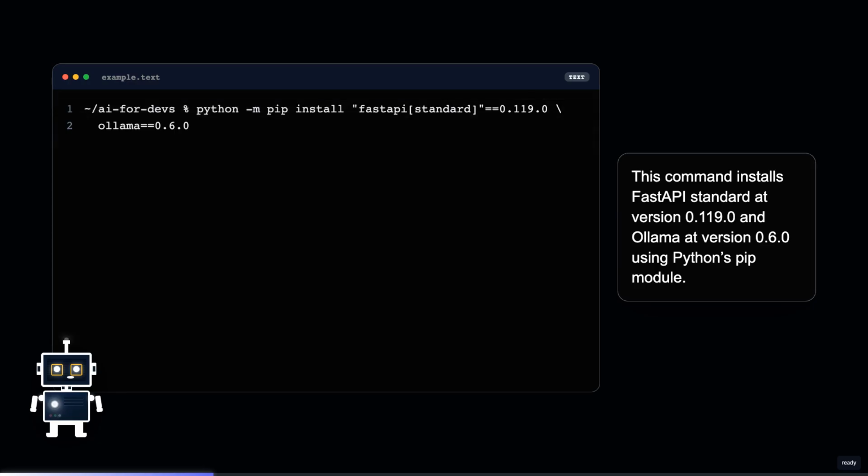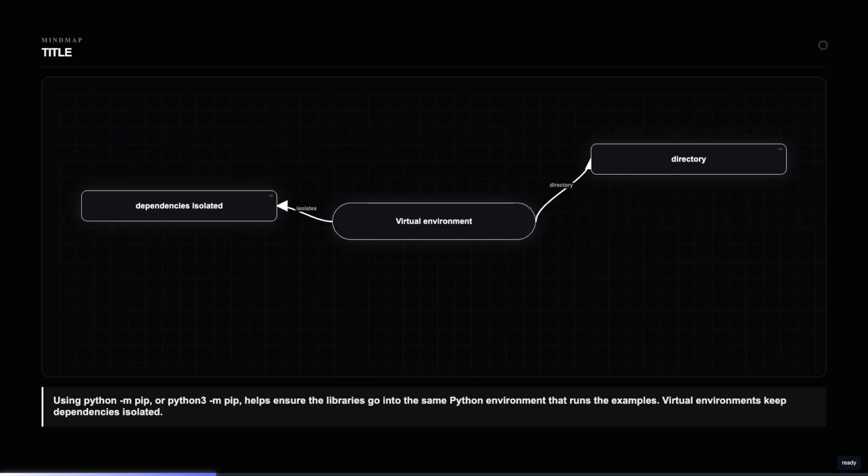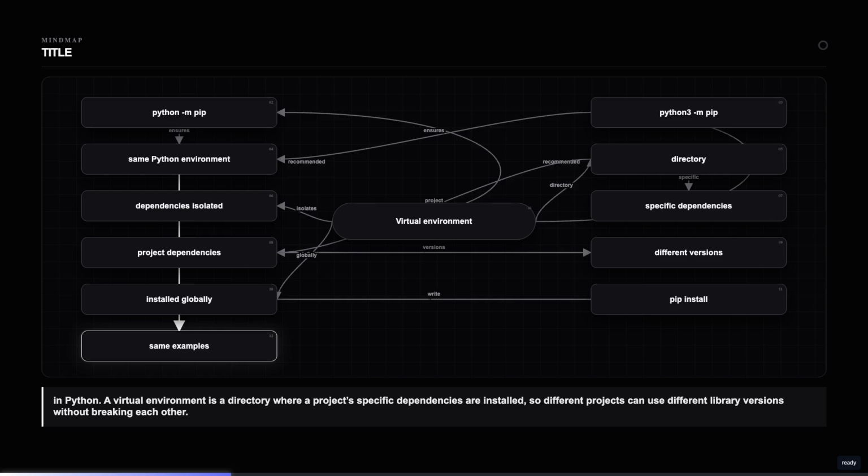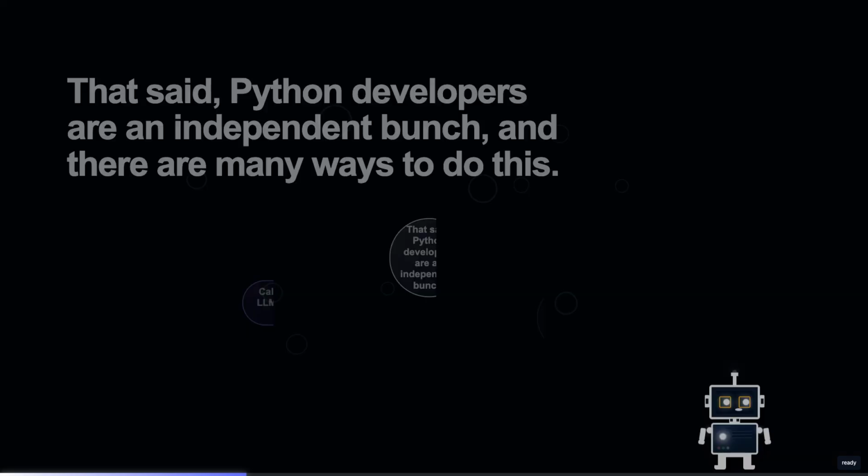Using python -m pip or python3 -m pip helps ensure the libraries go into the same Python environment that runs the examples. Virtual environments keep dependencies isolated. In Python, a virtual environment is a directory where a project's specific dependencies are installed, so different projects can use different library versions without breaking each other. Python developers often choose different ways to set up a virtual environment. The setup details are handled separately in the repository README.